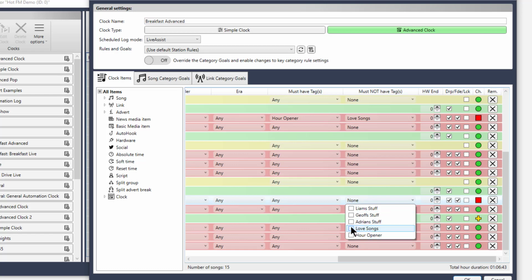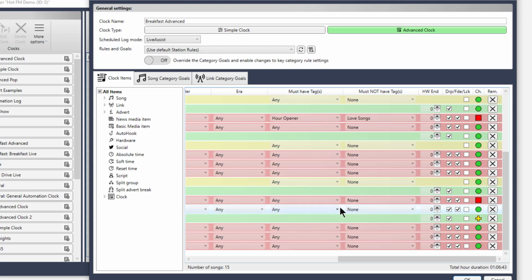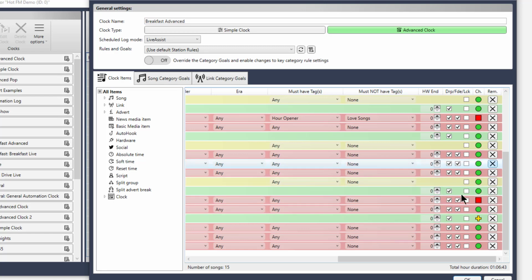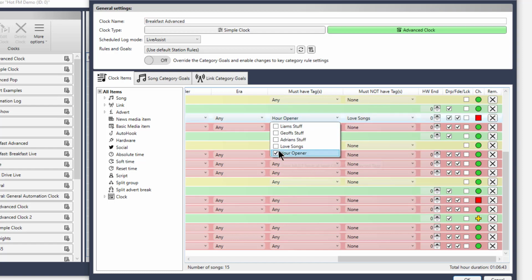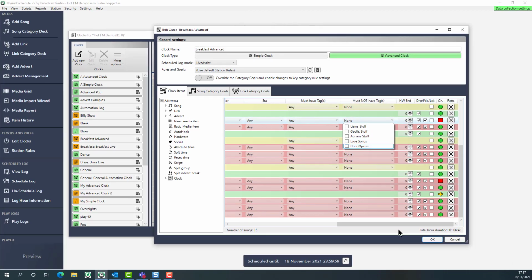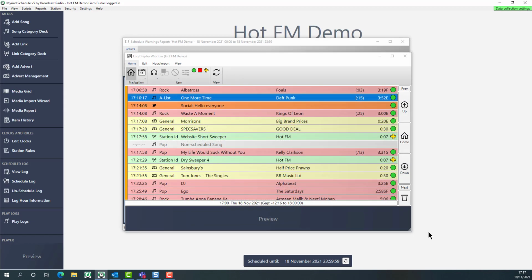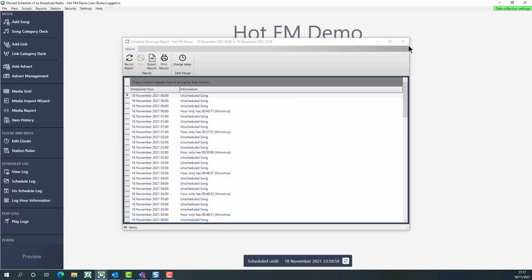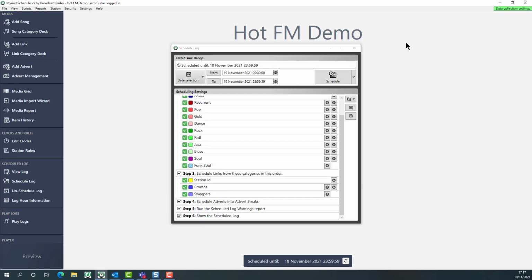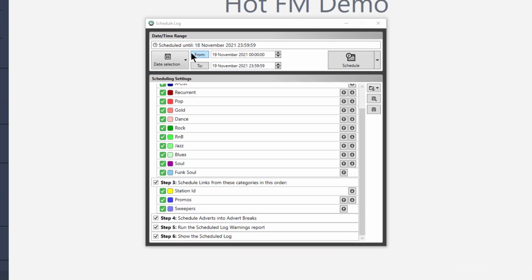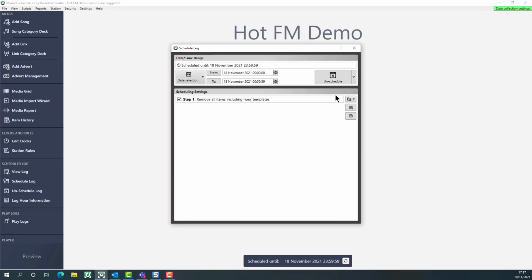Obviously, for this demonstration, I'm taking the option to remove those from the clock, but actually the best way to fix that in a station would be to add tags to enough songs to make that work. So what I'm going to show you now is actually unscheduling today and then rescheduling and see if we get a better result. So I'm going to change the drop down here to be unschedule, or I could have clicked on the unschedule button here.